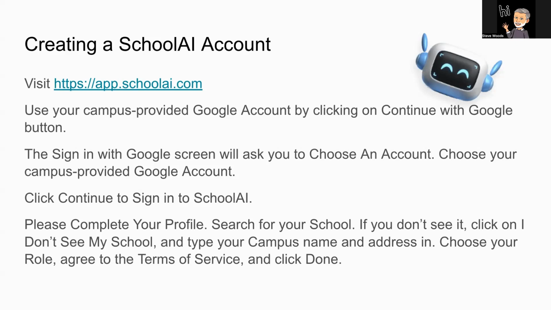It will ask you the very first time you enter into creation of a School AI account to create a profile. What you'll do first and foremost is search for your campus. So if when typing in your campus, you do not see it listed, that's okay. It's not a big deal. Simply click on the I don't see my school checkbox and then type in your campus name as well as the address. Choose your role and then agree to the terms of service and then simply click Done.